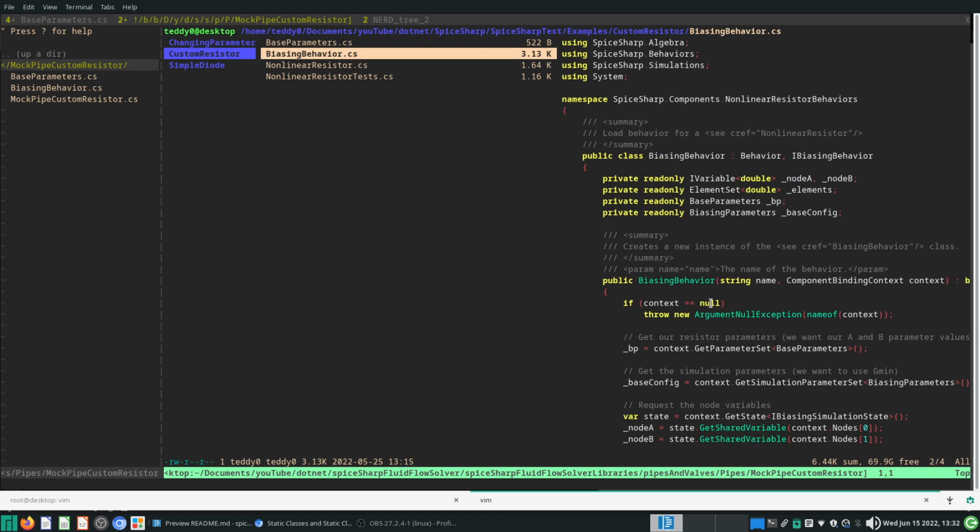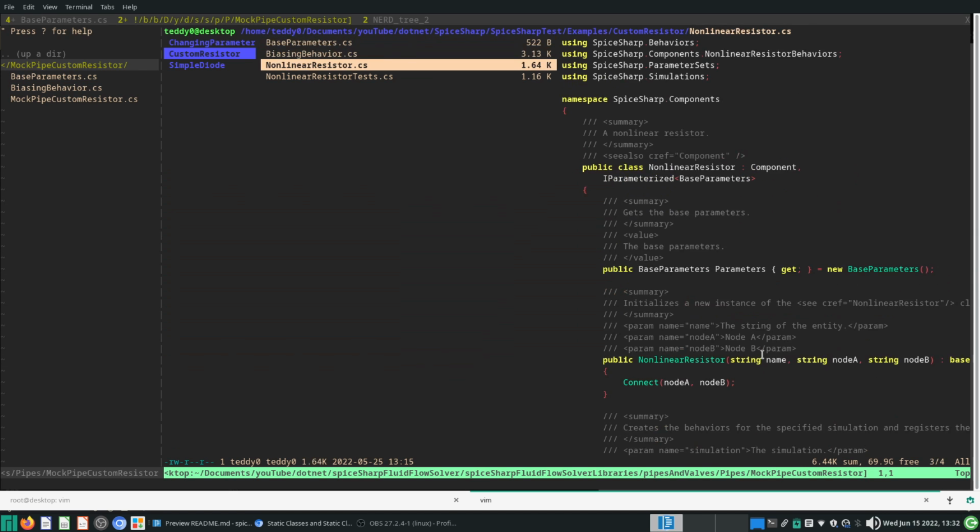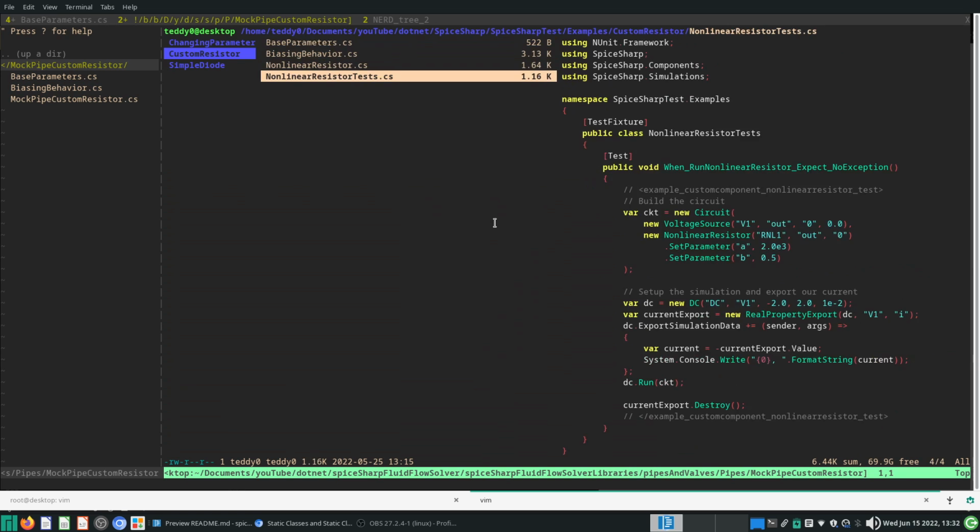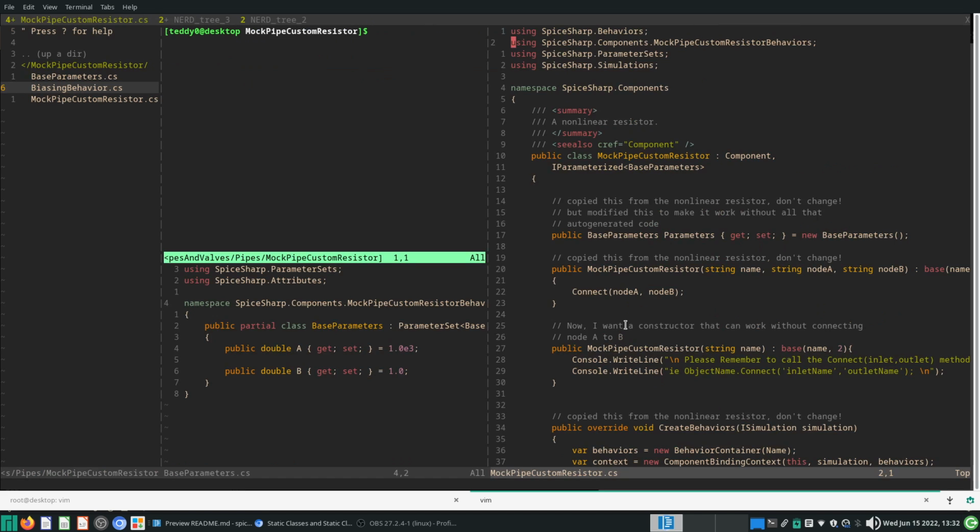Okay, biasing behavior is more or less the same. Nonlinear resistor is more or less the same. And non-linear resistor test is just not there, because this is actually an NUnit test. I opted to use the XUnit test to test it. Okay, so let me go up and let me show you.